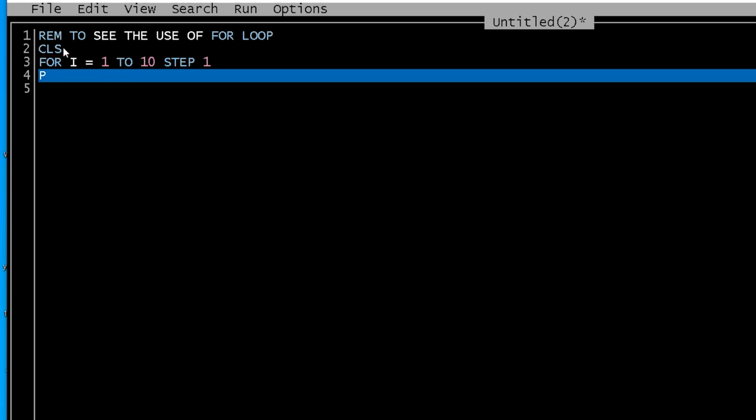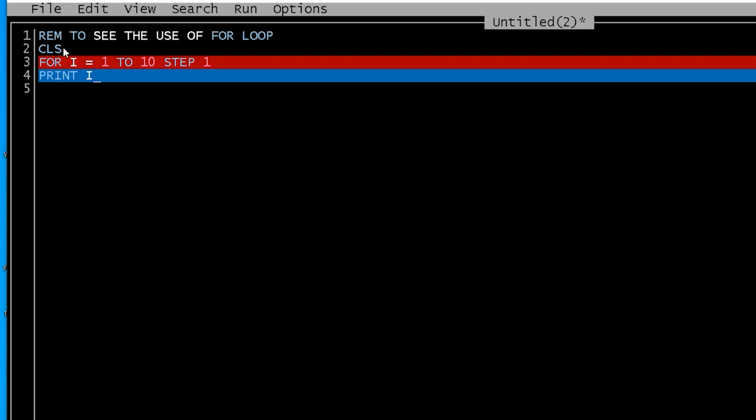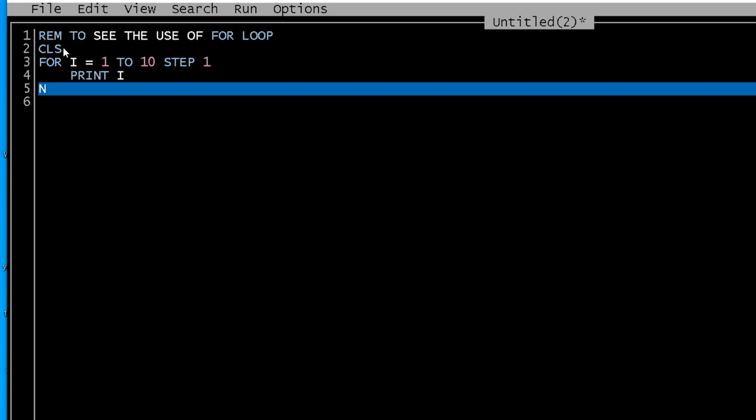So I will do nothing right now. I'll just continue with my program. It will automatically take away the line the moment I type next I. If I type next U, it will again show me an error because U is not there. The variable that I choose for for, the same variable I need to choose for next also. So that's it. My program is done.